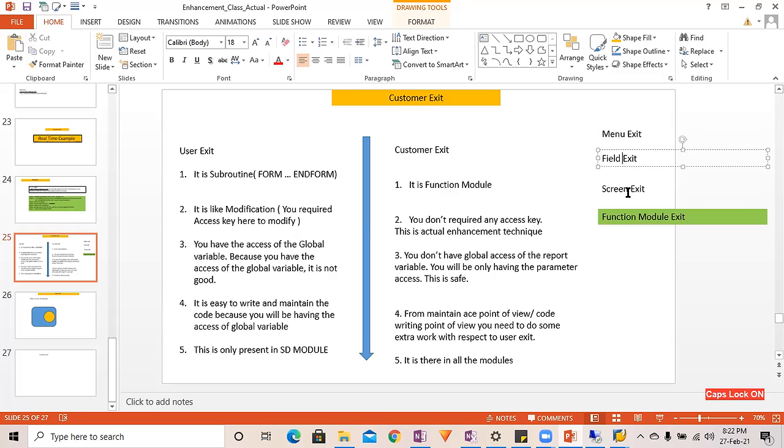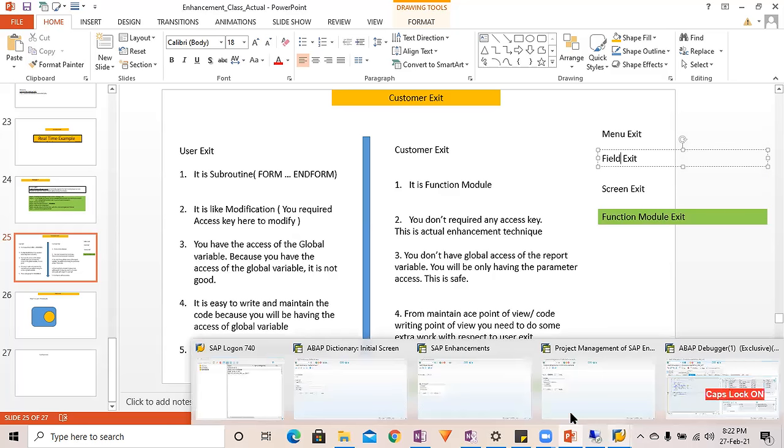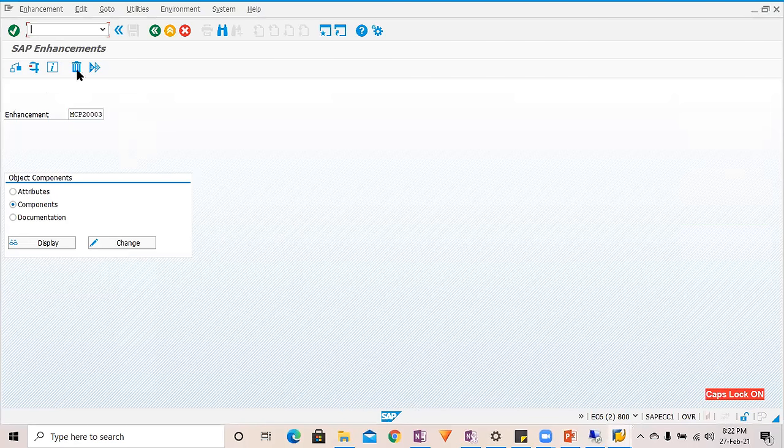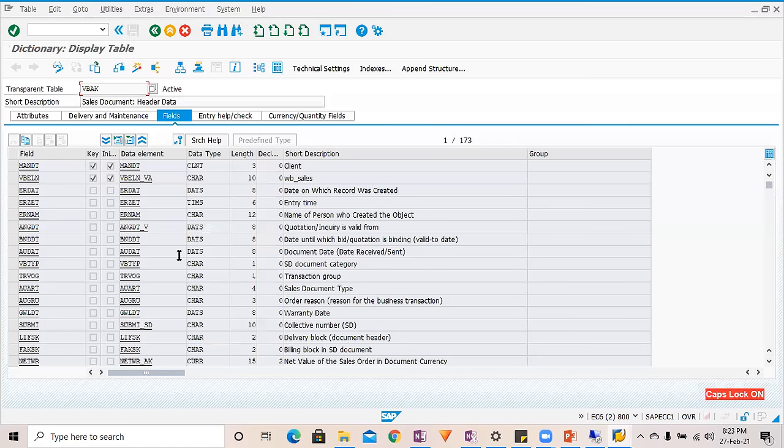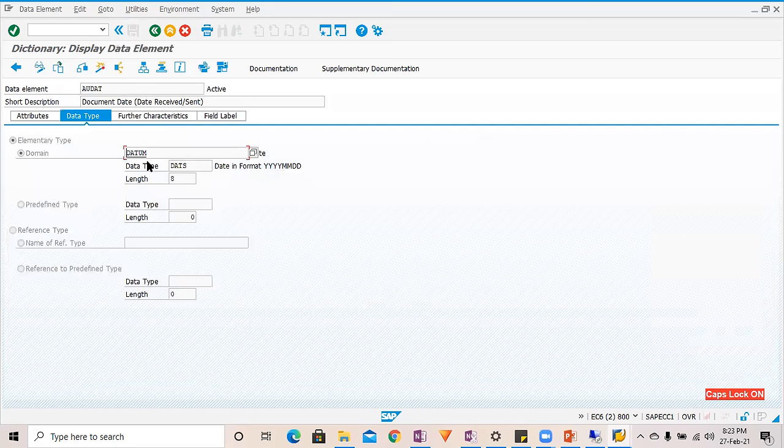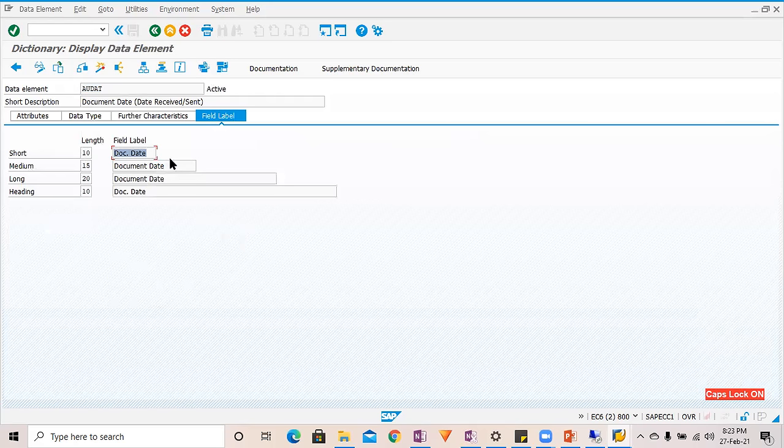Now the menu exit, field exit, and screen exit. Field exit, let me show you the field enhancement. What is the field enhancement? Come over here. For example, let's try to understand. Let's suppose we have a table called VBAK. In this VBAK table, this is the data element. Just double click on this AUDAT, and for this AUDAT you have the field label, something like document date.